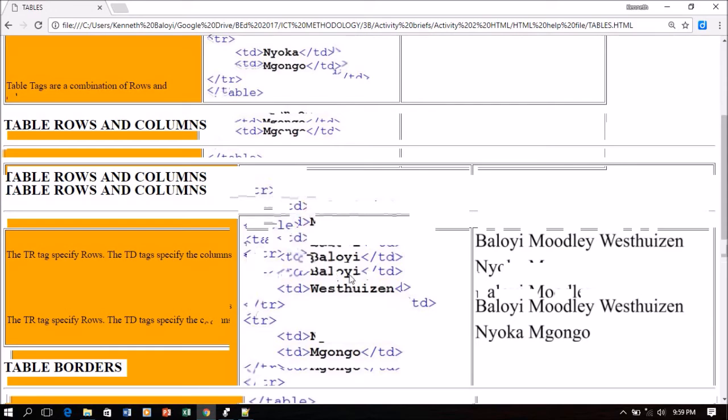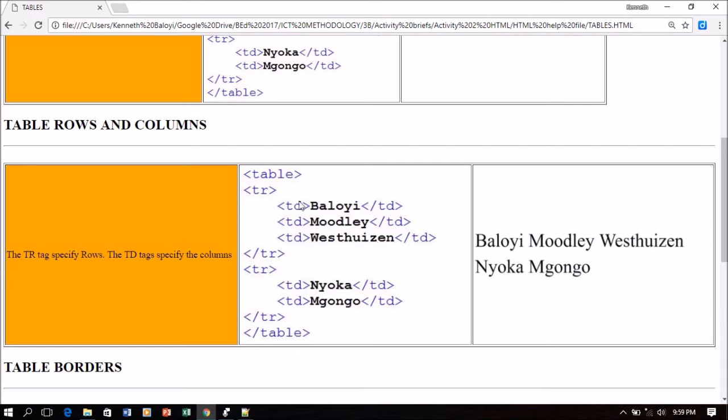Now you can see in these tags here that we are having two rows. So here's our first row. It starts here and ends there. This row has got 3 items, 1, 2, 3. Here's our second row, starts there, it ends there. But this row has got 2 items, which is 2 columns, as you can see on the right. Here's one column, here's a second column, and then you close.